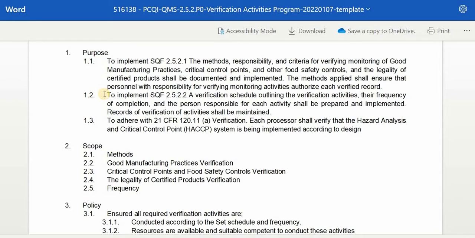Next, to implement SQF 2.5.2.2, a verification schedule outlining the verification activities, their frequency of completion, and the person responsible for each activity shall be prepared and implemented. Records of verification of activity shall be maintained.